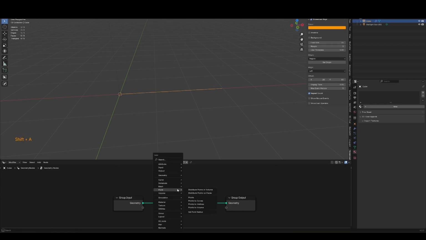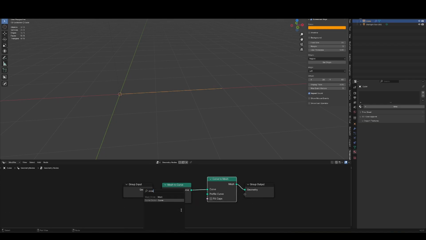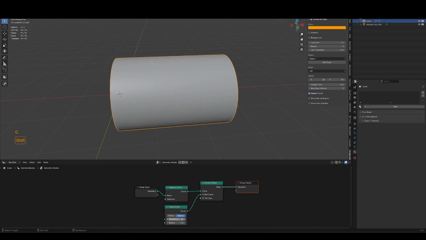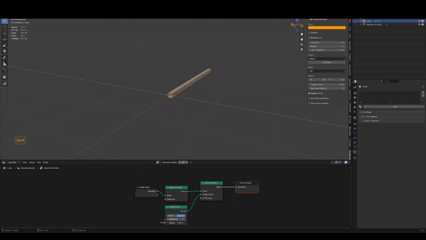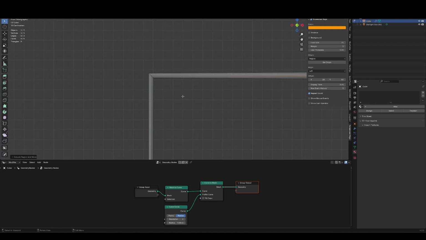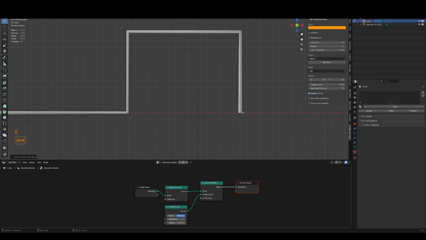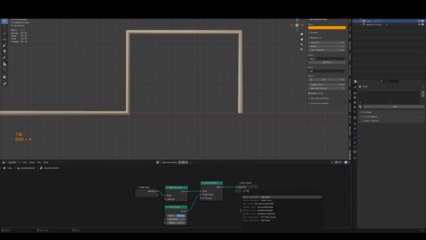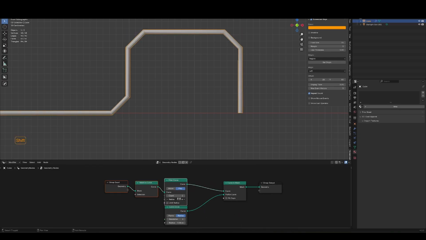So in the geonodes panel, type in mesh to curve, run a curve to mesh, curve circle for the profile, and we can set our resolution to something performant, bring our radius down. So at the moment I've got this, and the first fix I'd like to run is, you'll notice there's slight pinching on the corners here, a slight taper. So I'm just going to run a fillet curve before the curve to mesh. So to poly, and we'll just pull the radius down, something like that.